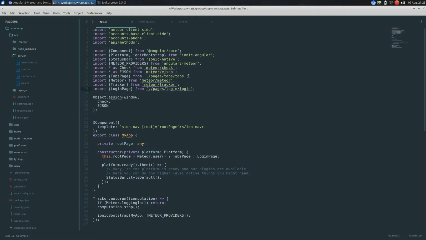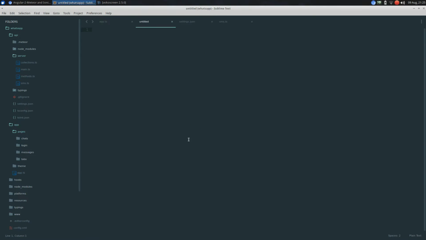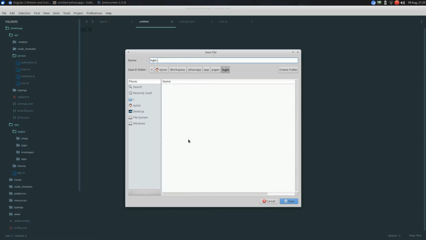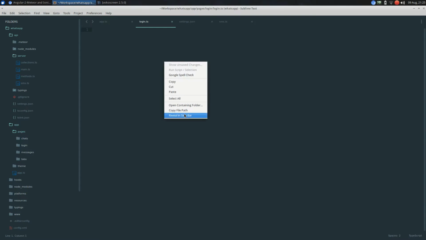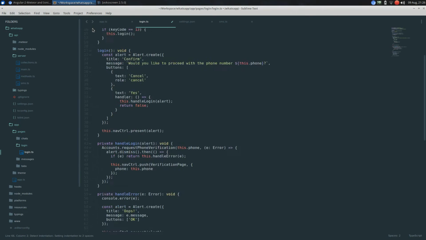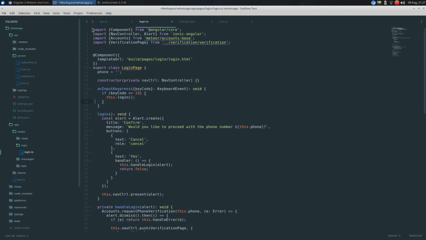We will start with the login page. In this page, we'll request an SMS verification right after a phone number has been entered. Let's create the login component. The plan for this page is simple. We will have an input for the phone number. Once it has been entered, an alert is going to show up and ask if we would like to proceed.